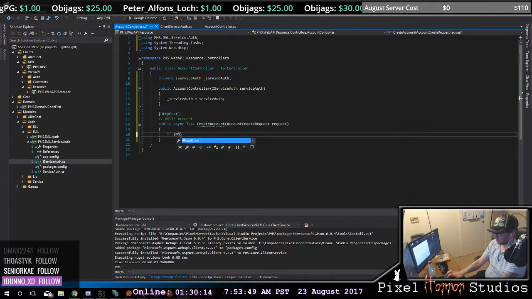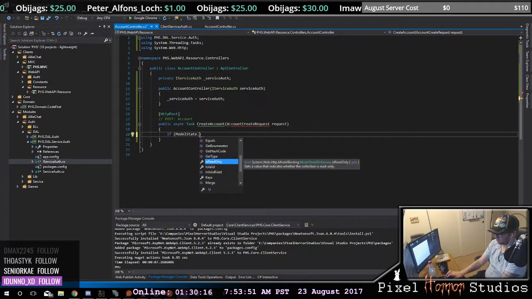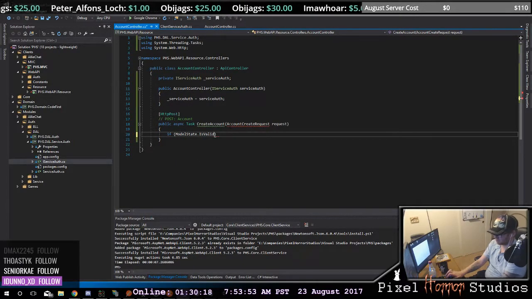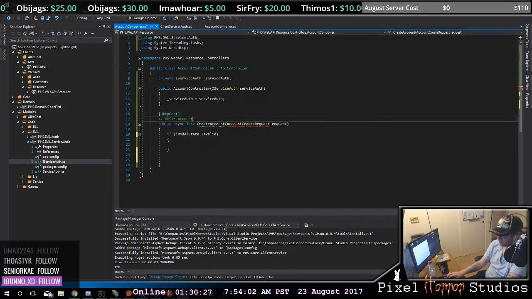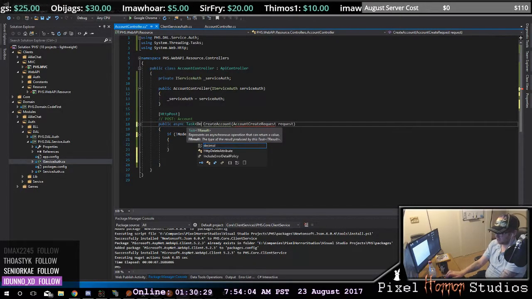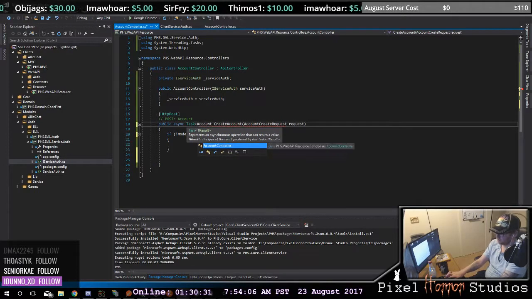Now if my model is not valid, right? And we're going to do something here. And this one, what are we returning? We're returning here the type of my device. I'm sorry, it's an account response.